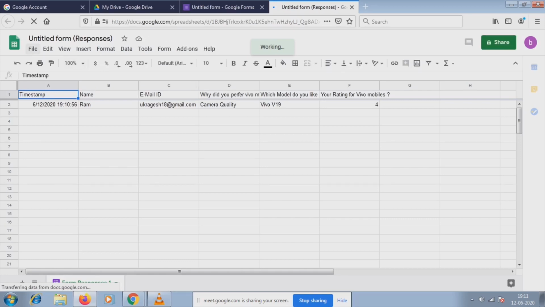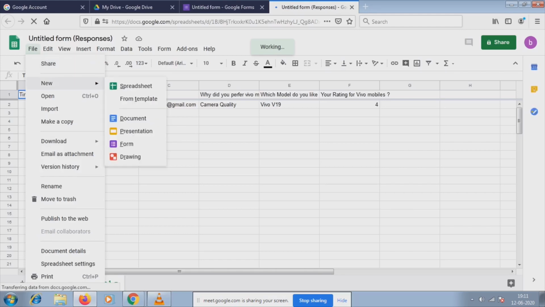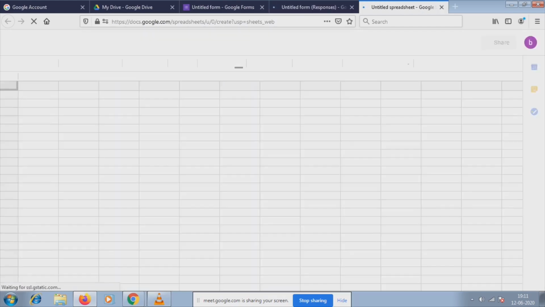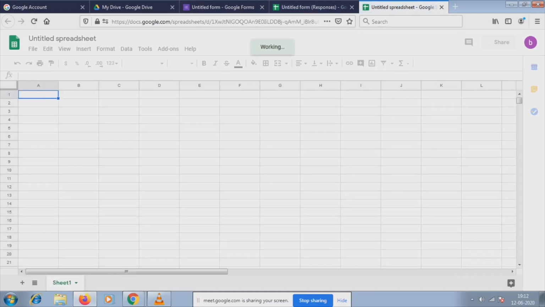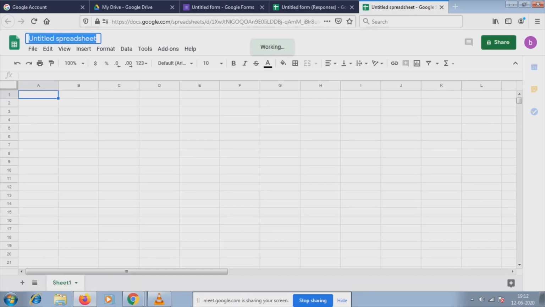Once it is loaded, I'll click file, new spreadsheet. Yeah, it's loading. Once it is loaded, what I have to do is change the name of the sheet. I'm changing it now to Vivo feedback as the sheet name. Yeah, I'm renaming it now.